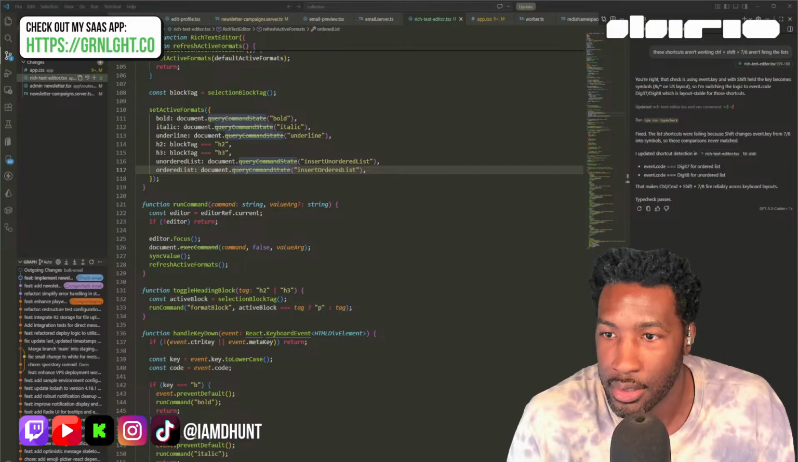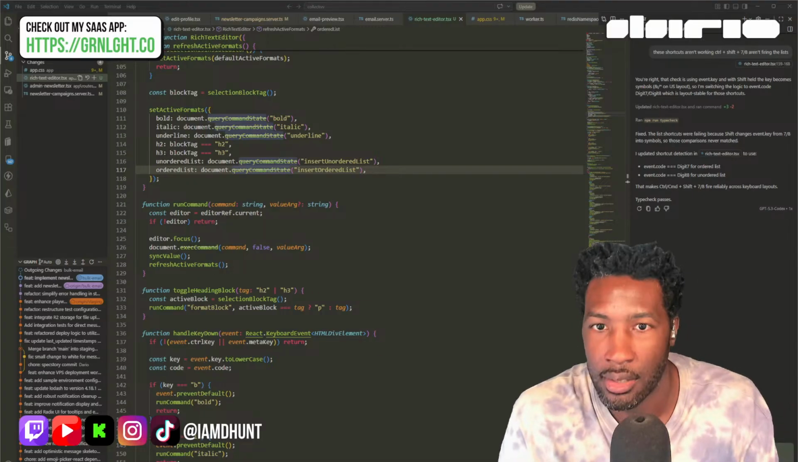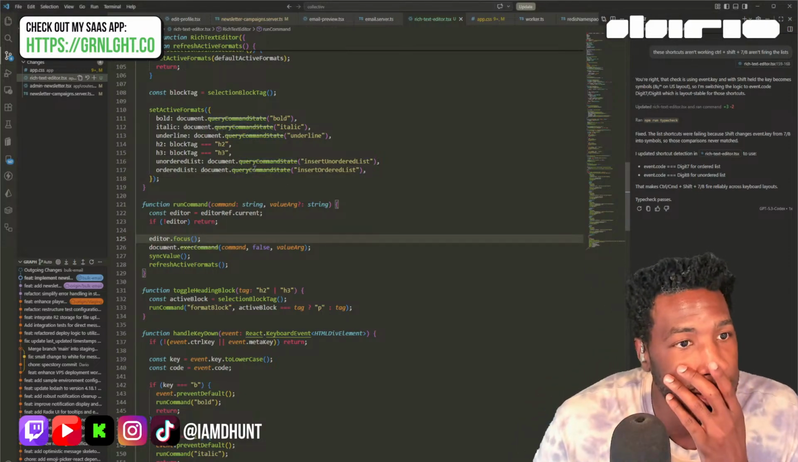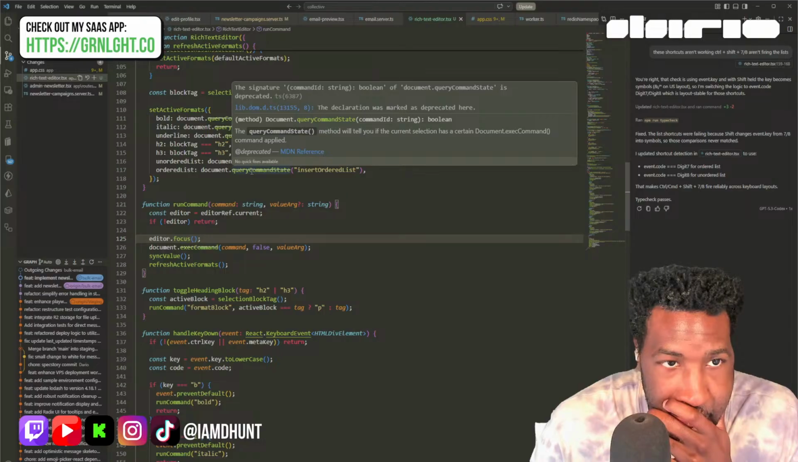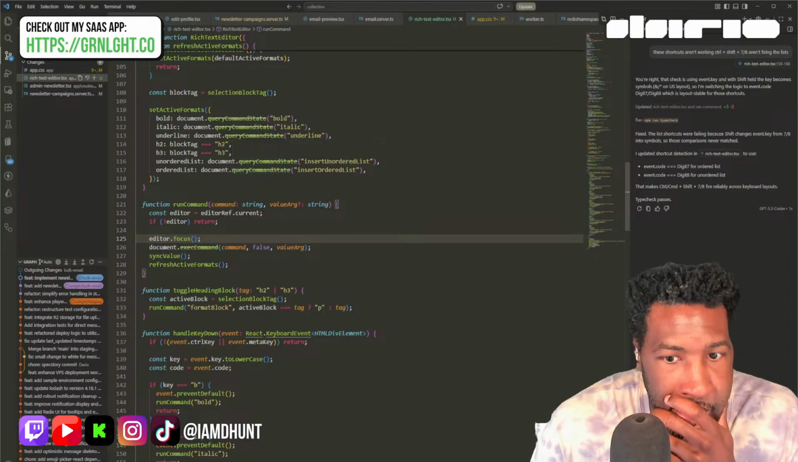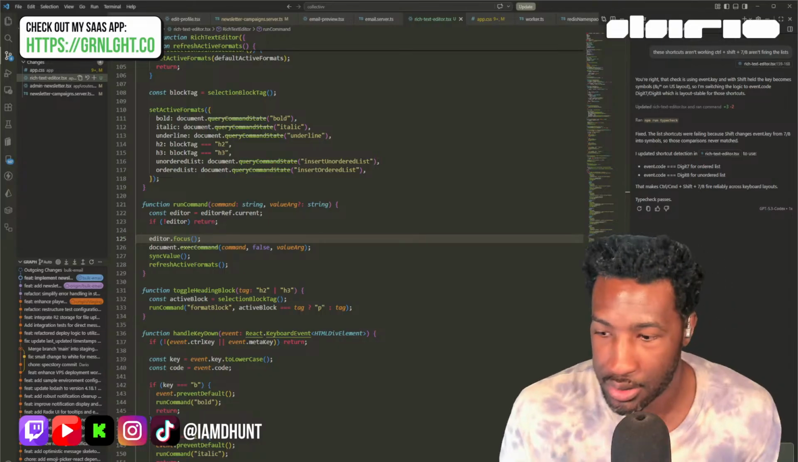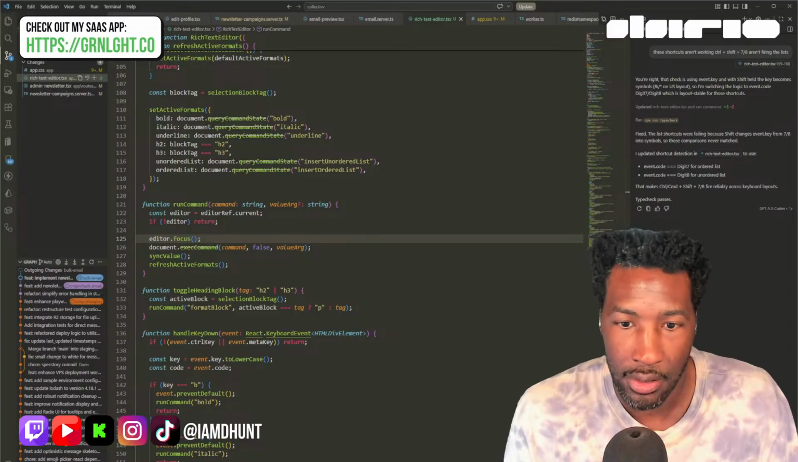All right, let's try this again. Why isn't this working? All right, so what I need to figure out is all these deprecated commands. All right, so what I think I'm gonna do is just not rely on this and just strictly rely on JS.